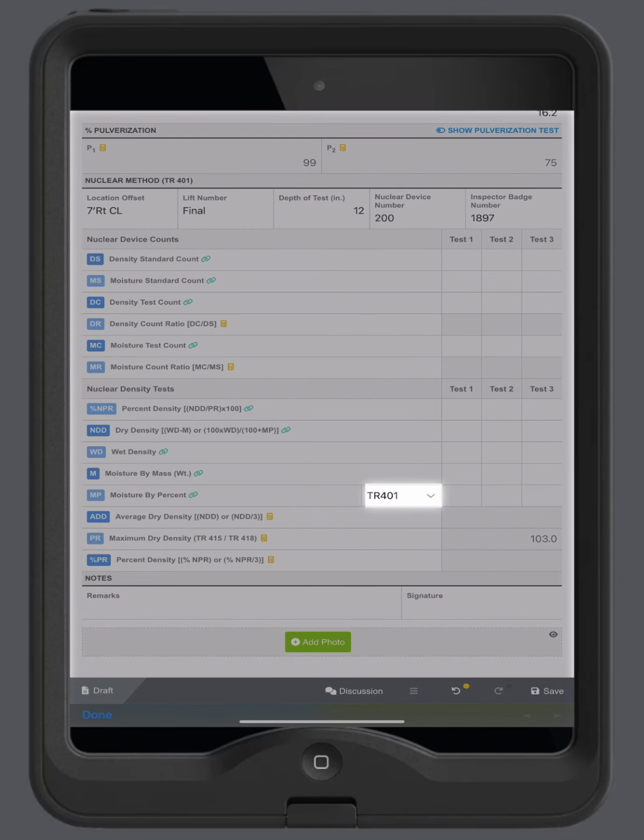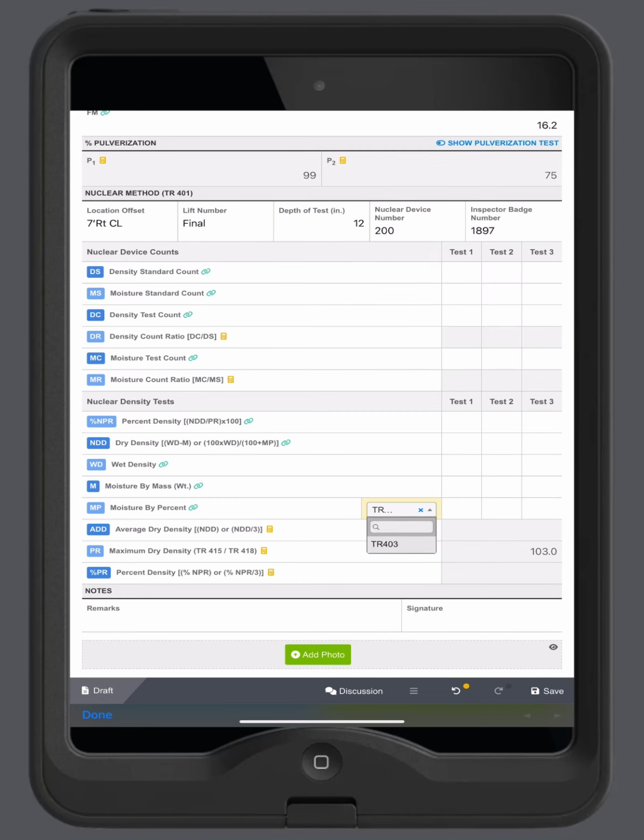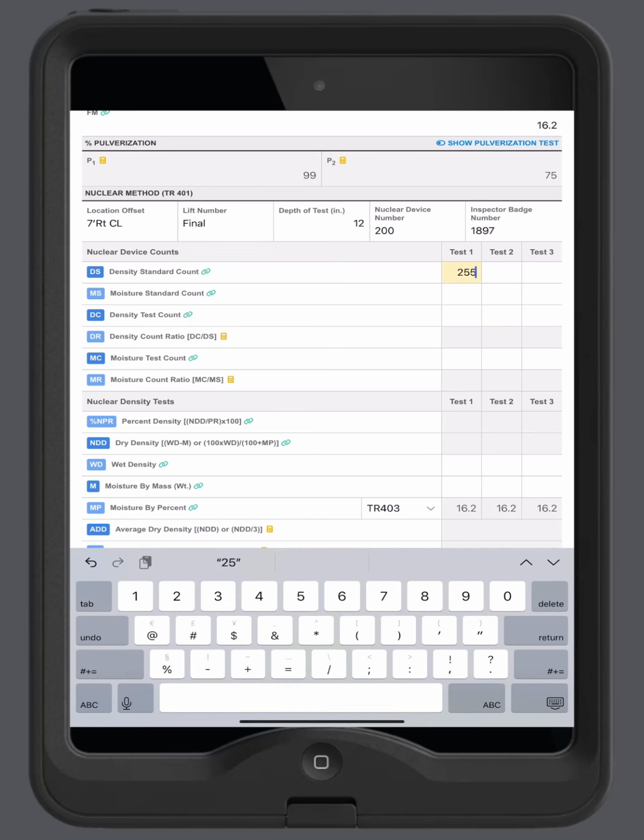Prior to entering your test results into the test section, I recommend selecting the method of moisture test being used. When you select TR403, which is the field moisture, you'll notice that the squares are grayed out and the moisture results from above have been entered. For this example, we'll enter the density standard count and the moisture standard count. You can also enter the density test count and moisture test count, and the form will auto-calculate your ratios.